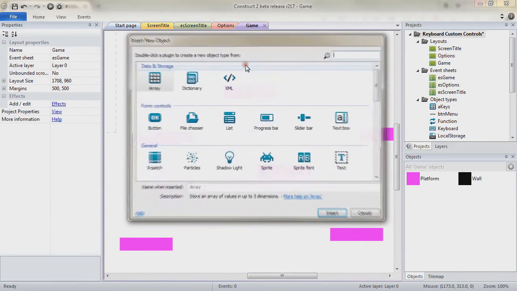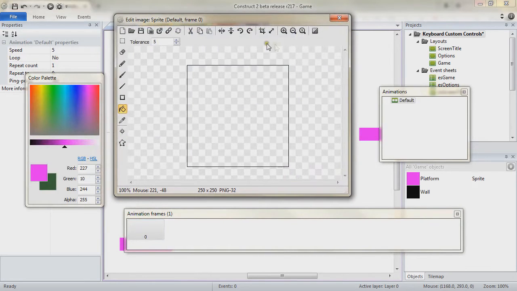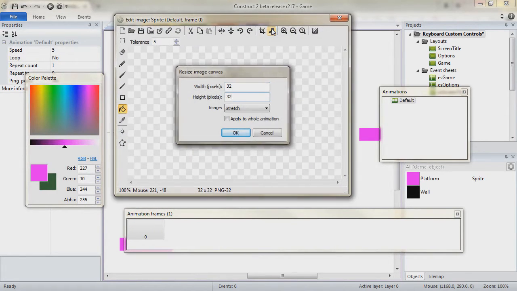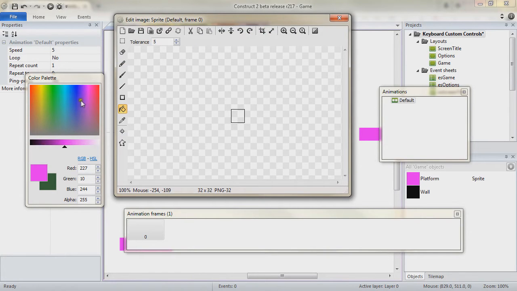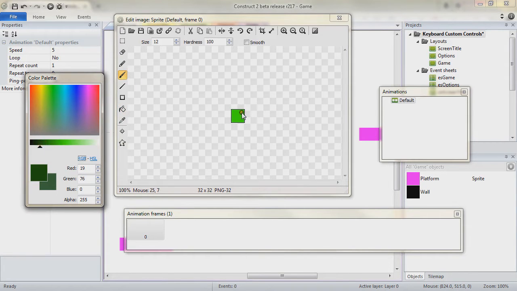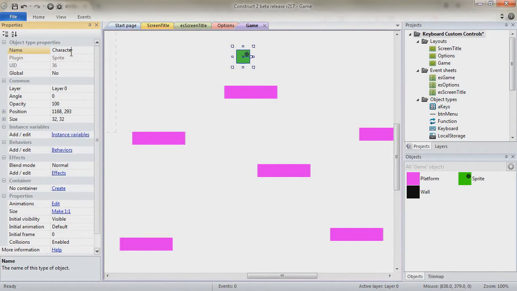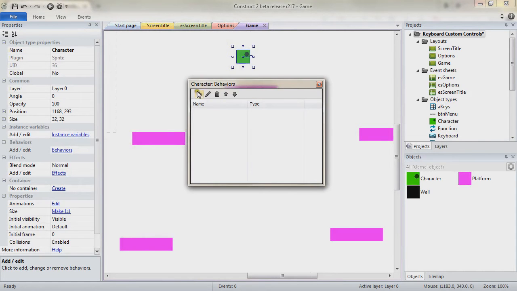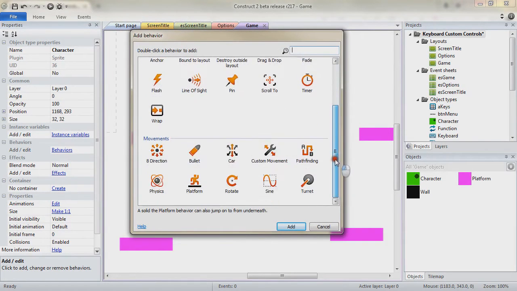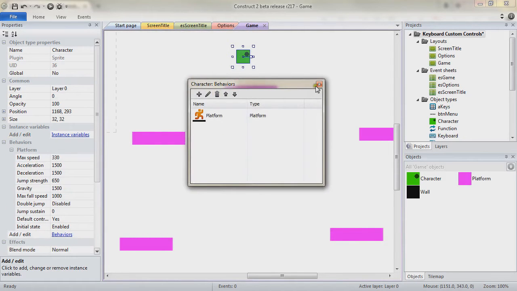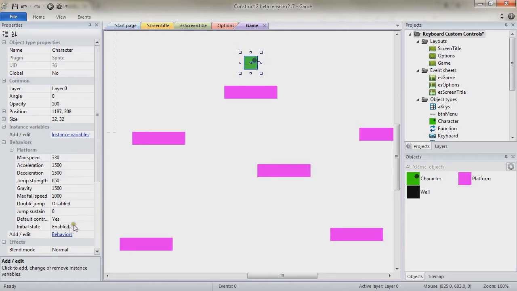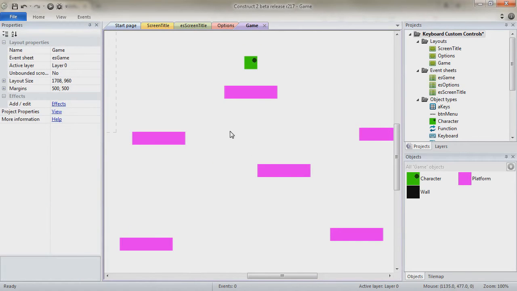And finally, just add a new sprite object, 32 by 32, and it is going to be our character, so I'm just filling it quickly and setting a kind of eye on it. That's our character, and it's going to have the behavior platform. We add, and the only modification we do to the configuration is to change the default controls from yes to no, because we will want to use the user inputs.